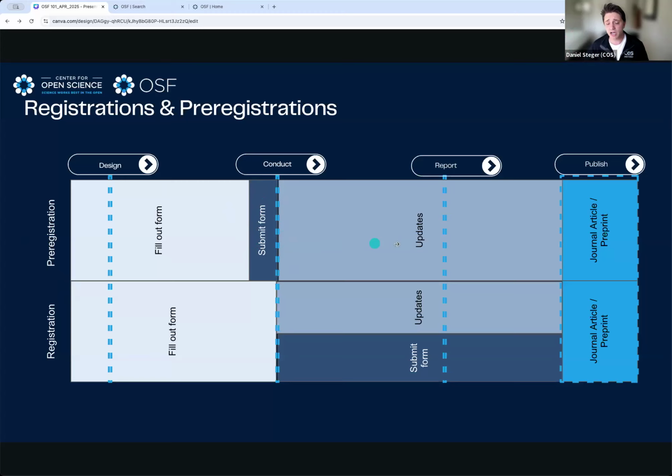Now you can obviously update along the way, all the way up until you've published your work. But that first pre-registration came in before you've even conducted your work. The difference is that with a registration, you can actually submit that form all the way up until that final published work. Does that really get around some of these concepts of HARKing?